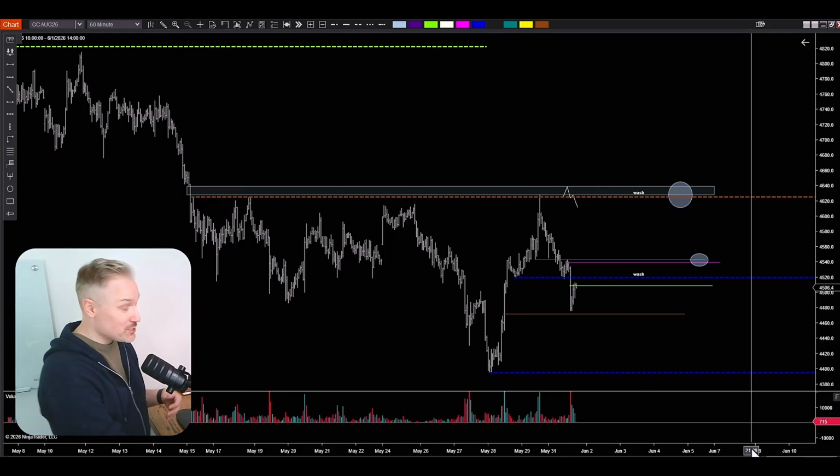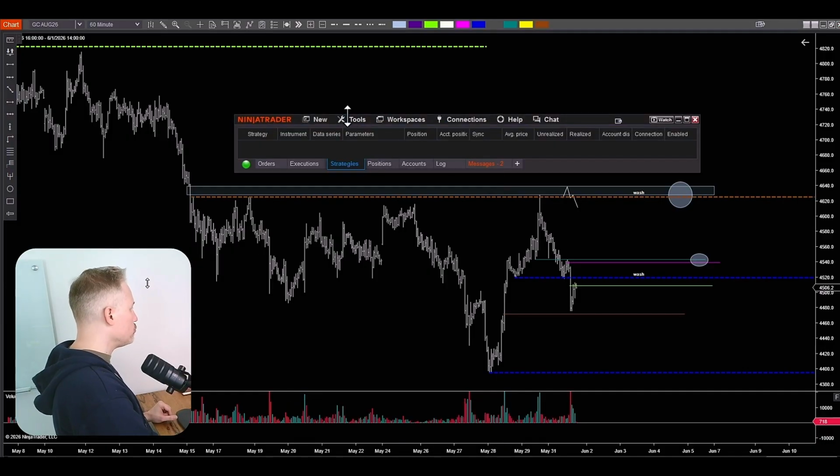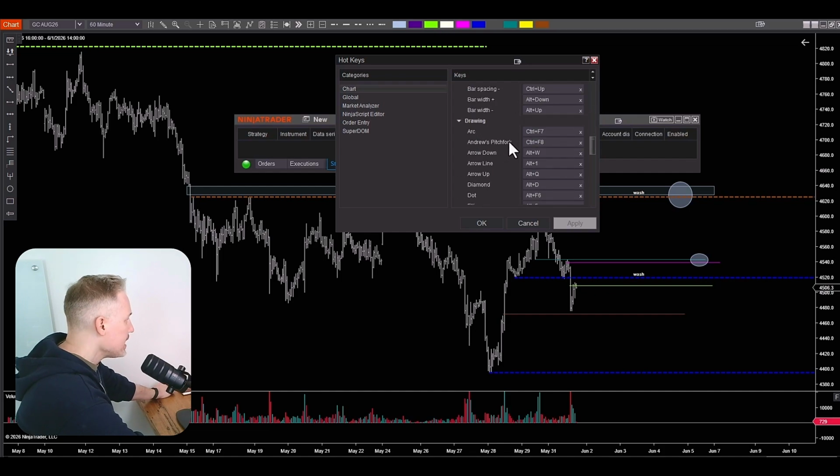So in order to set our hotkeys, we need to use our control center first of all. Go to your control center, go to tools and then hotkeys, and then scroll down to drawing, all the way down. Just find the drawing tool you want. Line right here, line. Click to record.